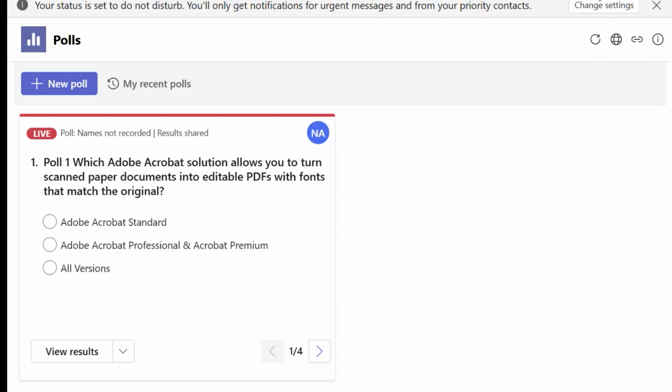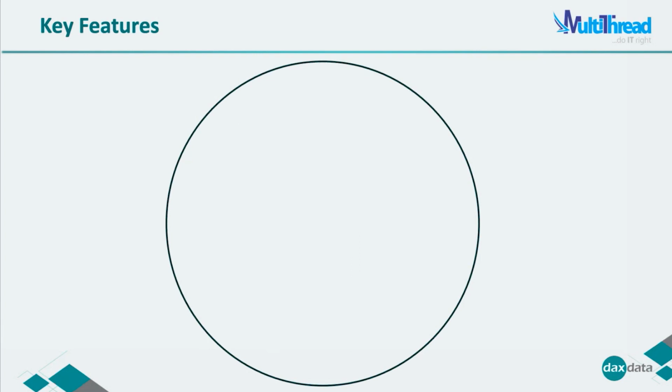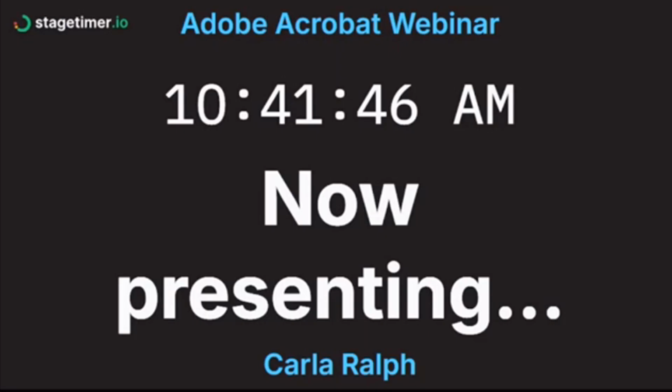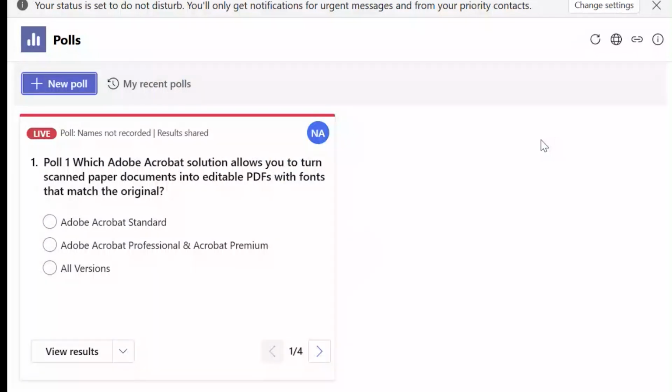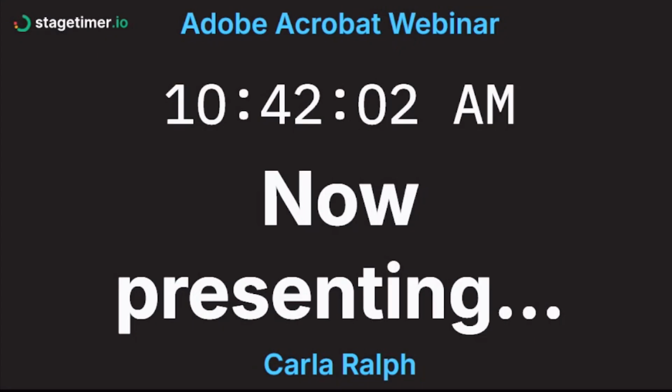Right, so while your poll is up there, I'm just going to share my screen again. Right, hopefully you can see my screen. Right, so let's have a look at some of the key features that are available. So when we, Nora, I see you've stopped my screen share again. Can you just end the poll so that I can just, thank you very much. Let me just share my screen again.